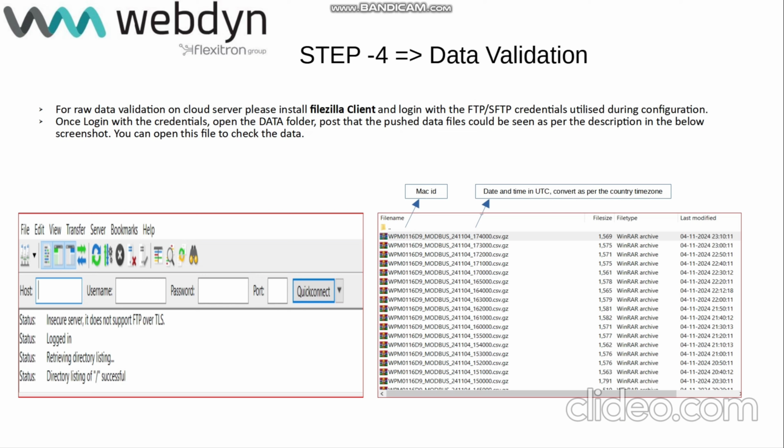So here you will see that, for example, the first file with the stamping, which shows as a MAC ID, where you see WPM 0116D9, followed by an underscore, and then the type of the file, if it is Modbus or IO or analog input, and then followed by the date stamp, which says 24/11/04, which means 24th April, or date and month setting, and then the time, which is 17:40:00, which means 5:40 in the evening as per the GMT or UTC time.